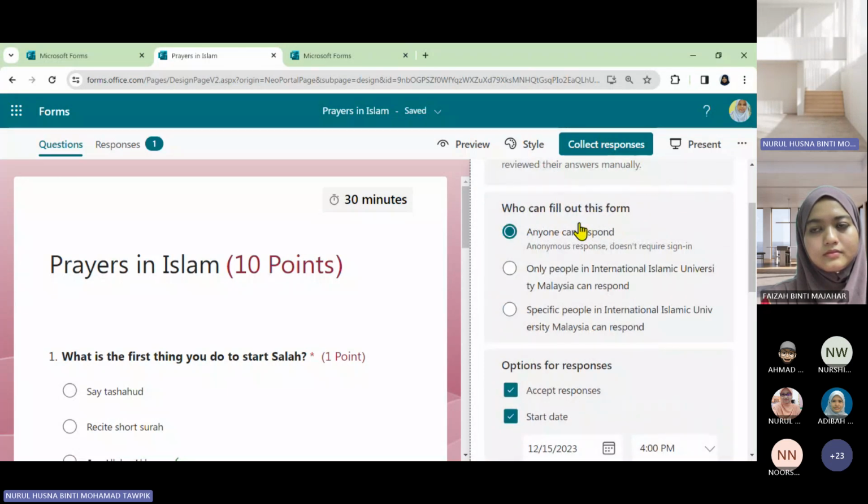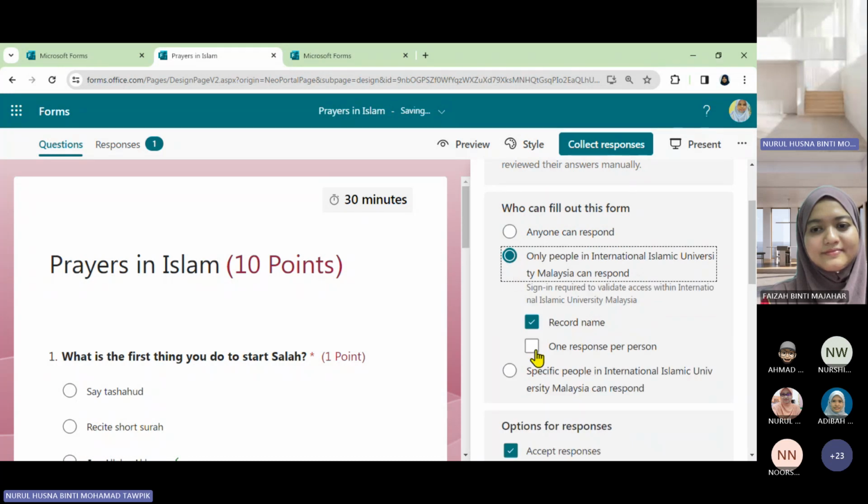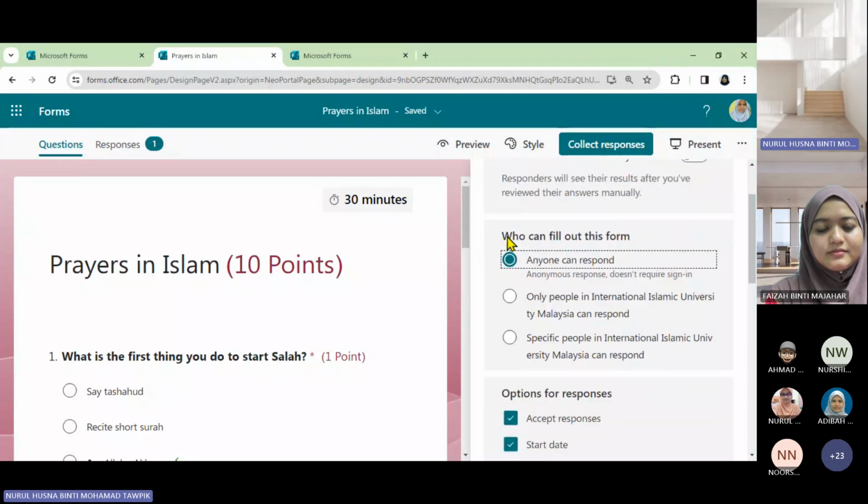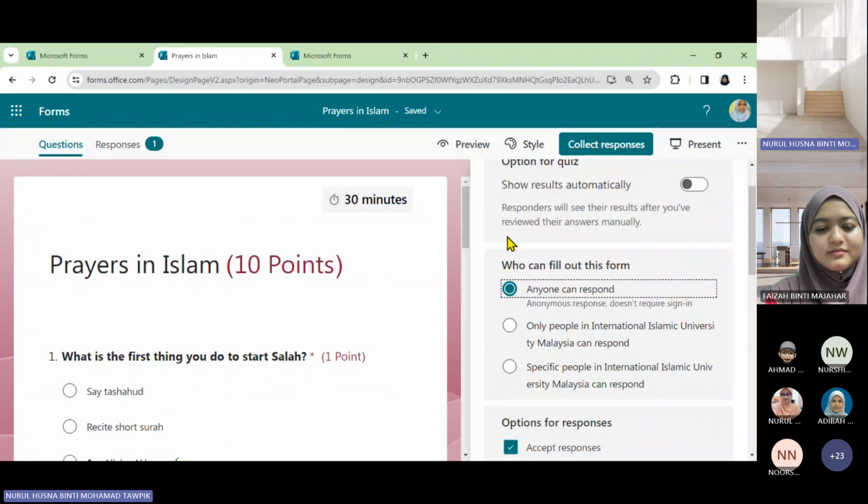Kalau kita nak betul-betul buat test, saya cadangkan kita kena try dululah yang anyone can respond. Sebab kalau student, tak semua yang cakna dengan email ke password ke, susah juga kalau kita just tekan ini. Record name and one response ni pun. Kalau anyone can respond ni macam senang sikit lah. Kalau nak mudahkan, maksudnya kita tak nak pada hari periksa tu tak ada siapa boleh jawab. Okay. So setakat ni boleh ke?